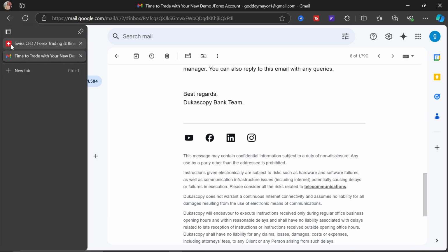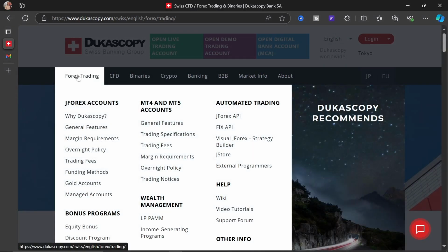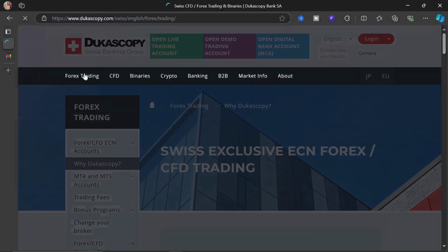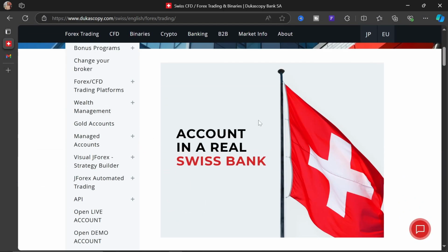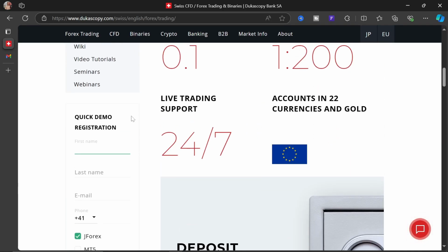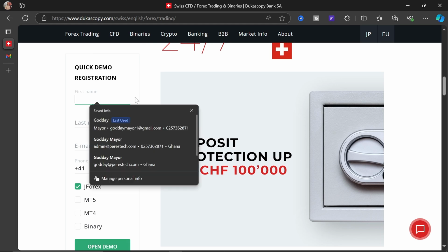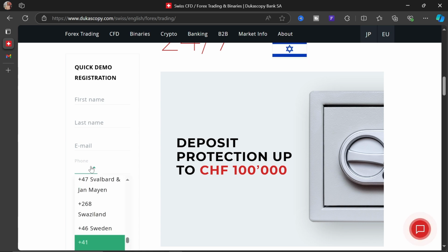All you have to do is come over to their website again and click on where it says Forex Trading. Just hover around Forex Trading and then click on it. Once you click on Forex Trading, it will bring you to a different page like this. Now all you have to do is scroll down until you see where it says quick demo registration. Over here, simply put in your first name, last name, your email address, and then your telephone number. Here, simply switch to your country.